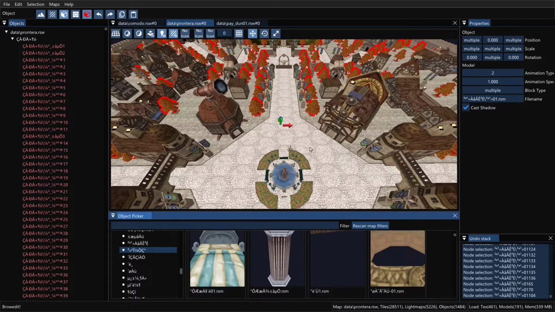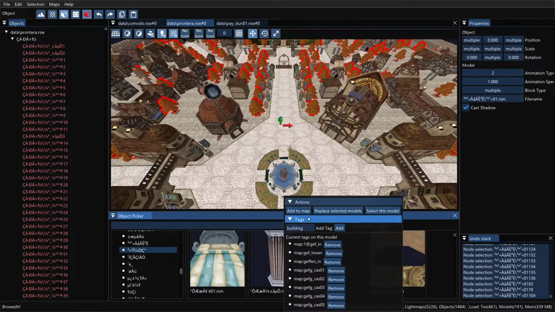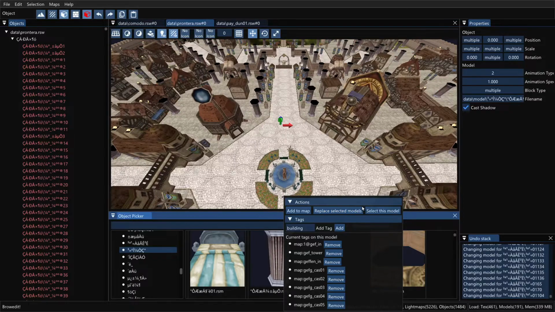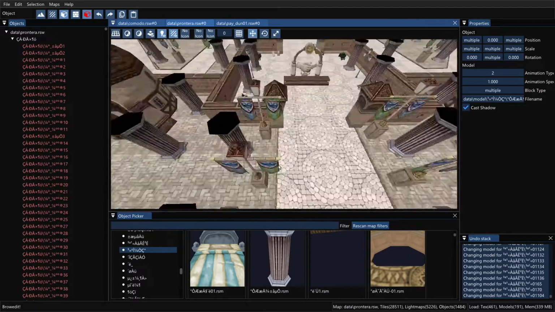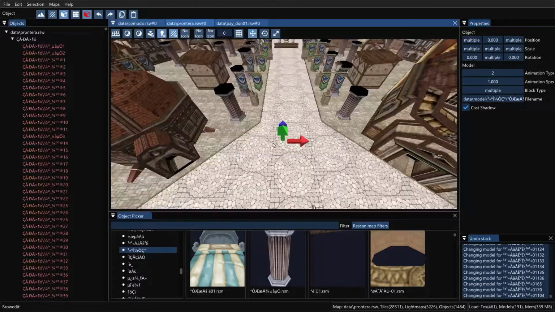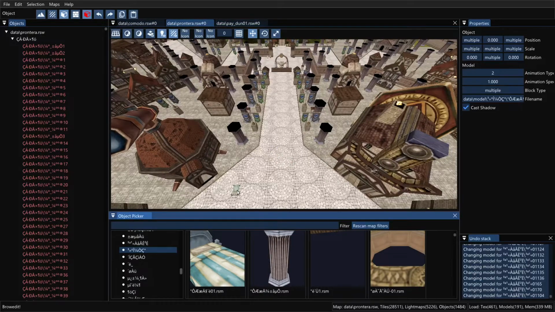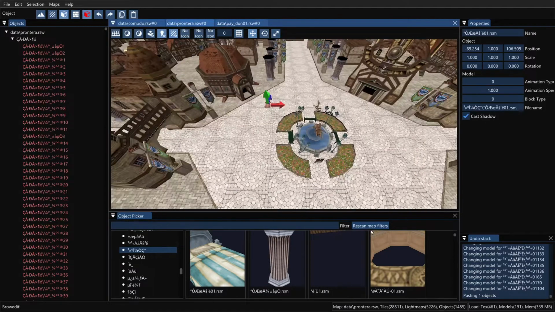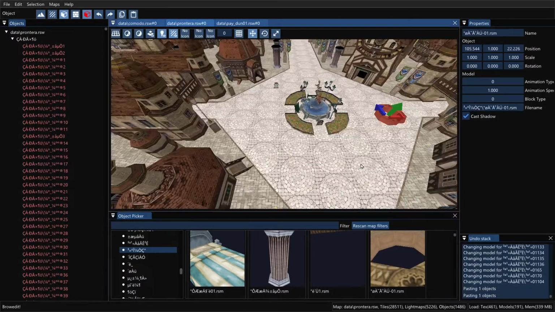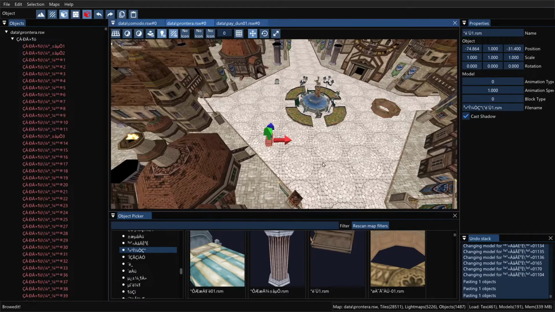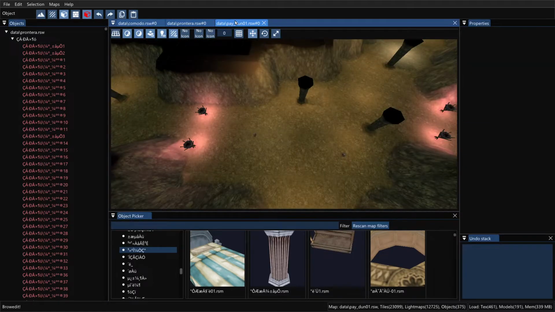Suppose I want to have all the trees replaced with this column. I can right click and I can say replace selected models. And now all the trees are replaced with columns. So that makes it easy to replace everything. You can just click a model and place it anywhere, and that makes it quite easy to edit your maps.